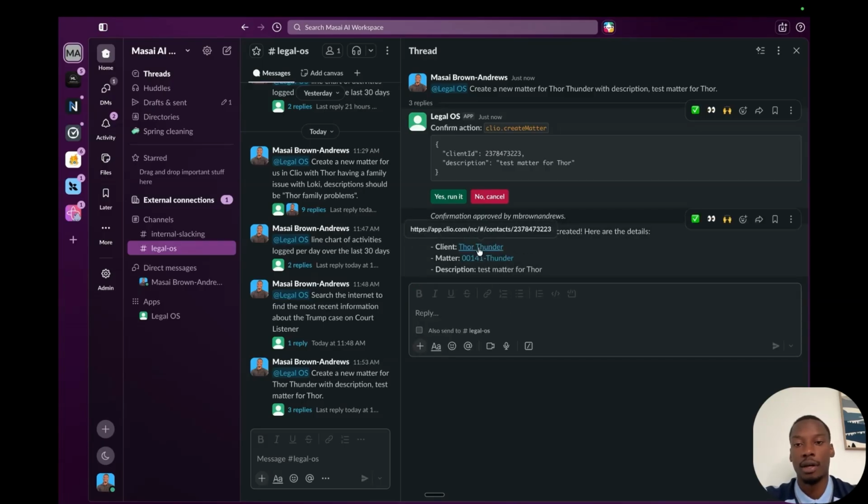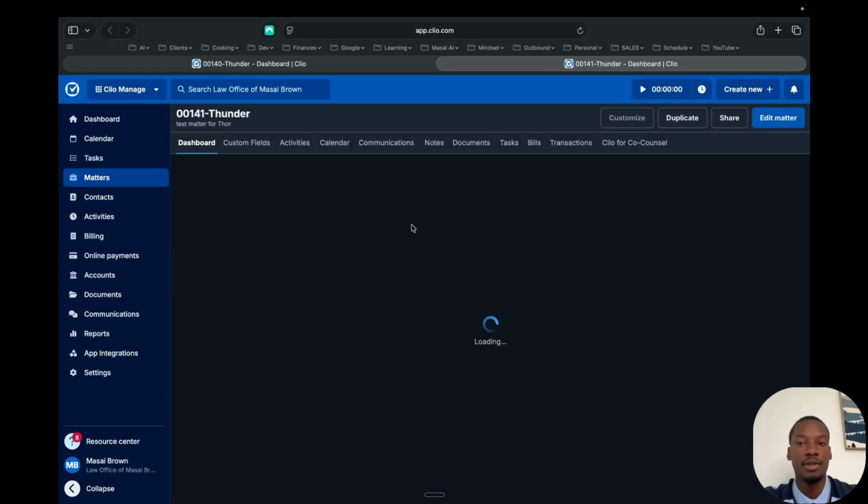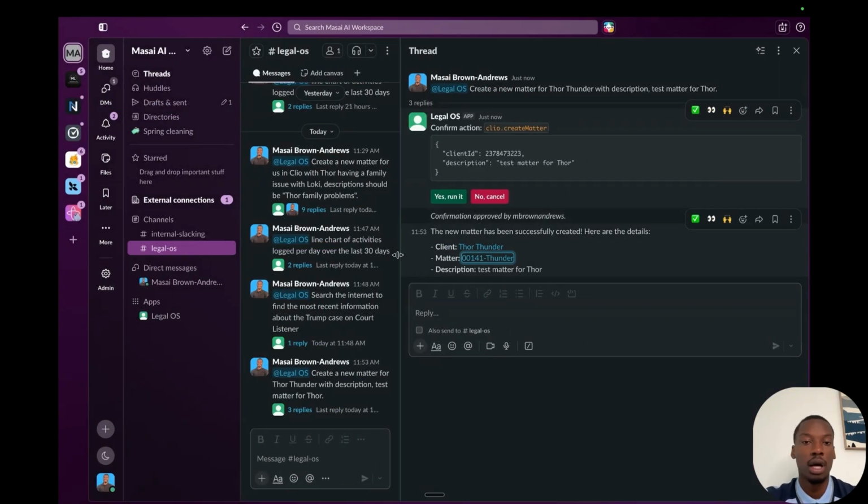And then here, I can always click to the actual matter, open it up, and go directly to it, and see that here we have this new test matter for Thor that's been created. We can do this with matters, with contacts, activities, anything that's in the API. You can just talk to your Slack agent and have it do that for you in Clio, the same as when you talk to a paralegal or a legal assistant.